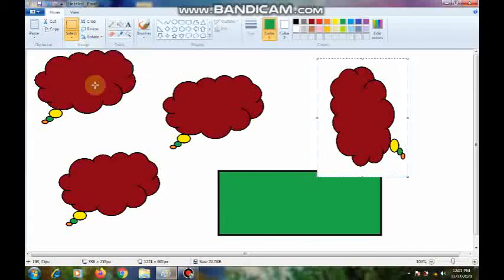Next, see resizing a drawing. We can resize our picture also. How can we resize? The resize option is used to increase or decrease the size of the drawing. The steps to resize a drawing are given here. Select the drawing or a part of the drawing. Click the resize option in the image group. The resize and skew dialog box comes on the screen.